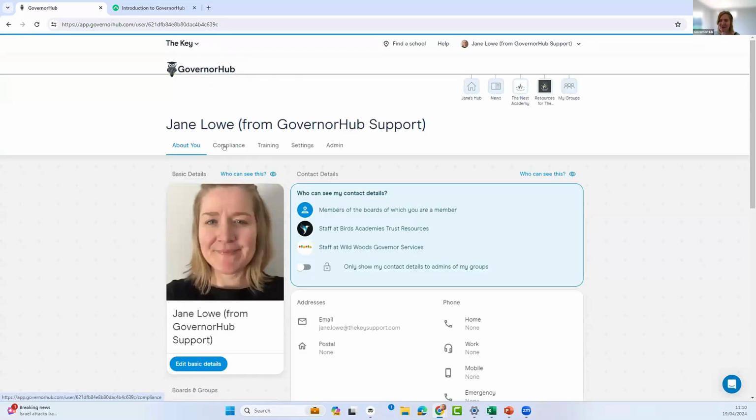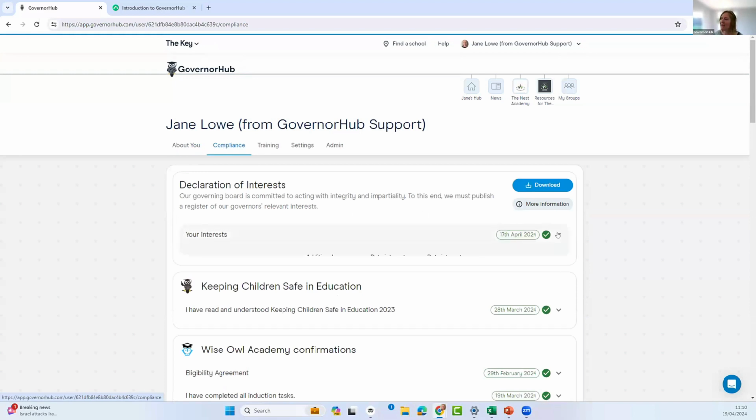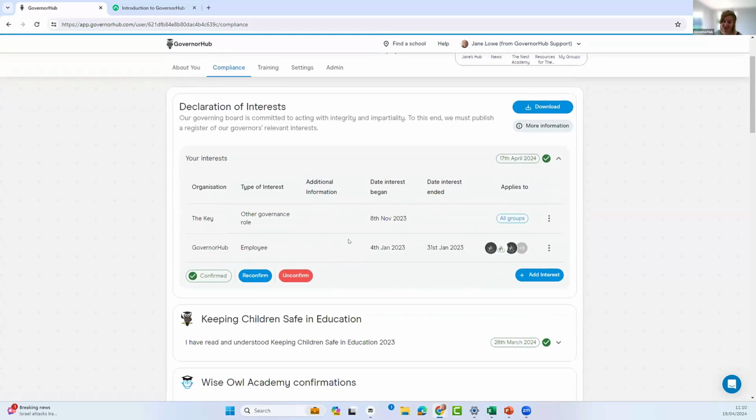The second tab within your profile is your compliance area, and this is one place where you can add your declarations and make confirmations specific to your boards. So you can update your declaration of interest here. You can hover and see when you last confirmed it.